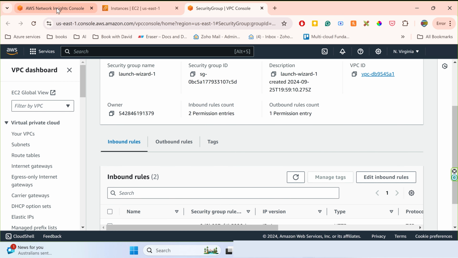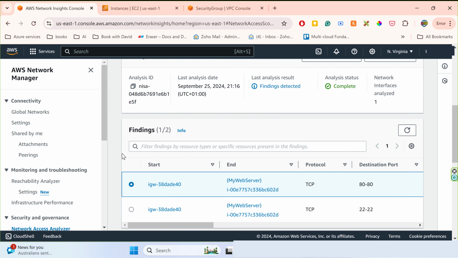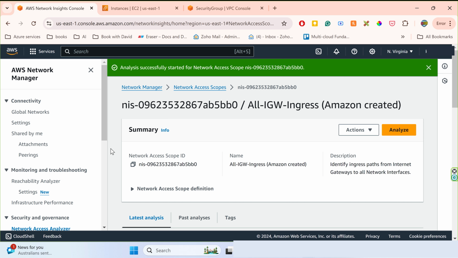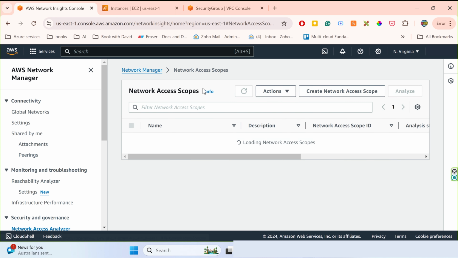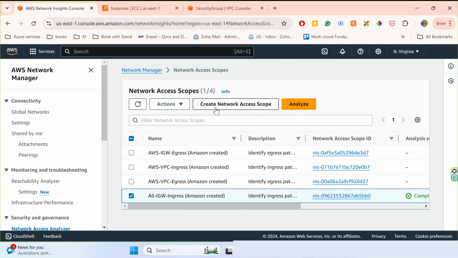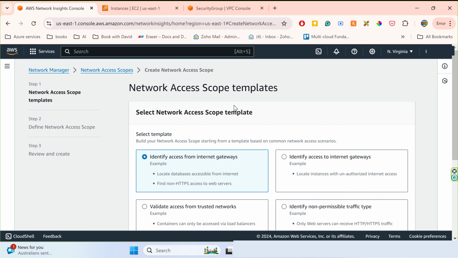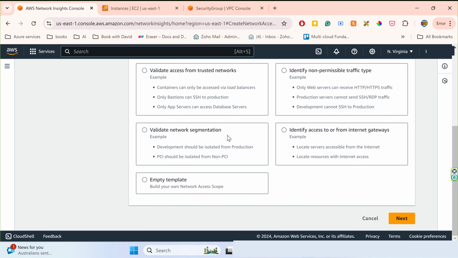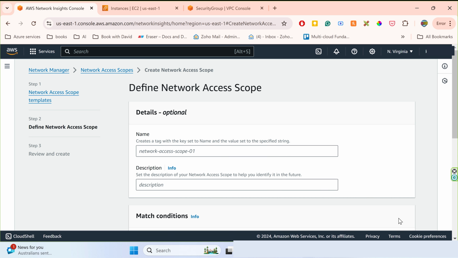Right. So what we can do here, let's go back and create our own network that we're going to analyze. To do that, let's click back on the network access scope. Once we move back, we can create our own network access scope here. Click on create network access scope. It'll give you a few definitions of what you want to create, but what we're going to do is create a blank template. So select empty template and then click on next.